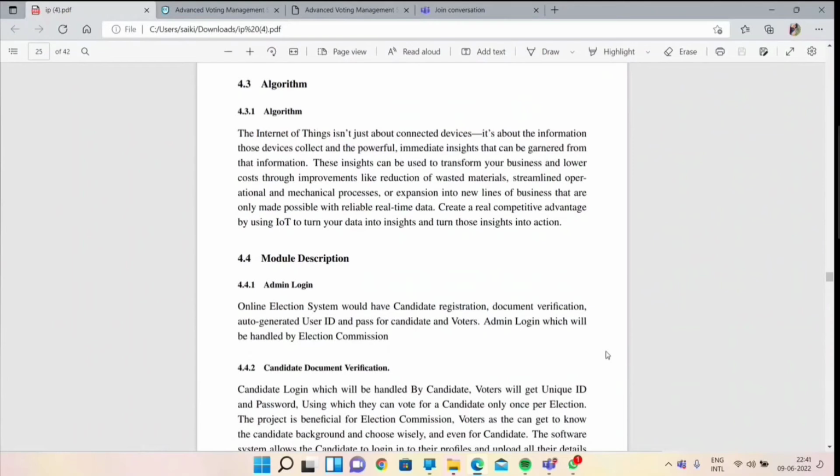Algorithm. The Internet of Things isn't just about connecting devices, it's about the information those devices collect and the powerful, immediate insights that can be gained from that information. These insights can be used to transform your business and lower costs through improvements like reduction of wasted materials, streamlined operational and mechanical processes. Create a real competitive advantage by using IoT to turn your data into insights and turn those insights into action.